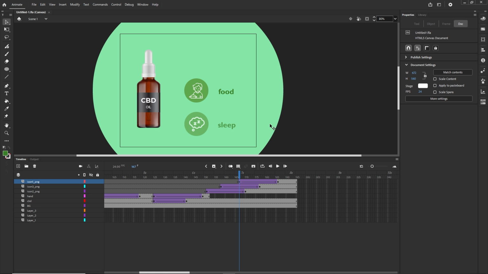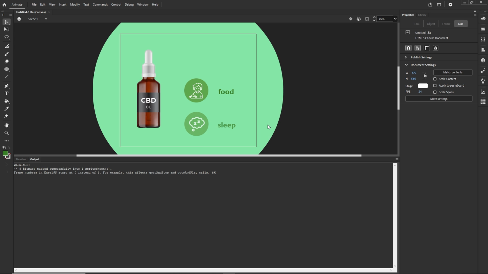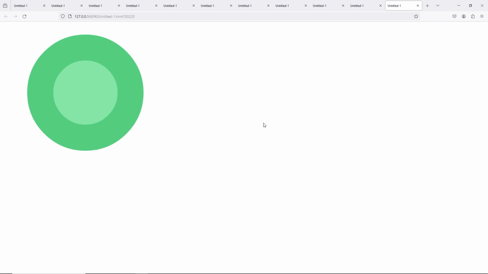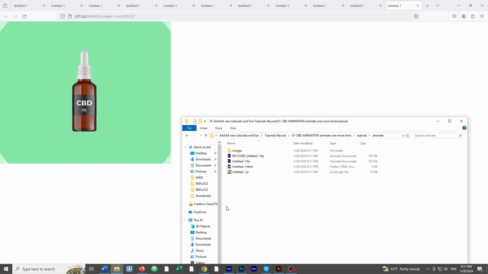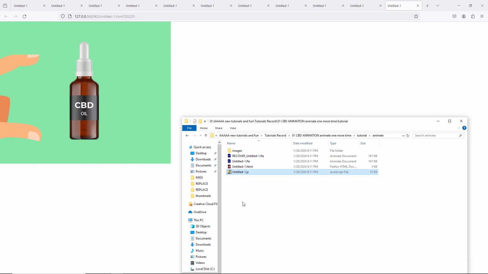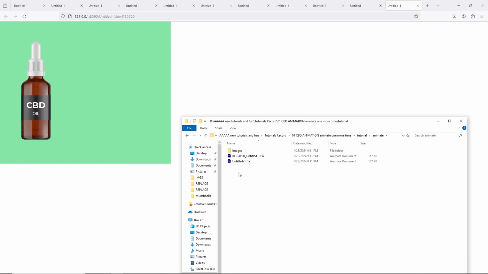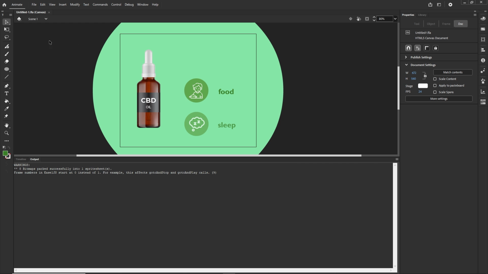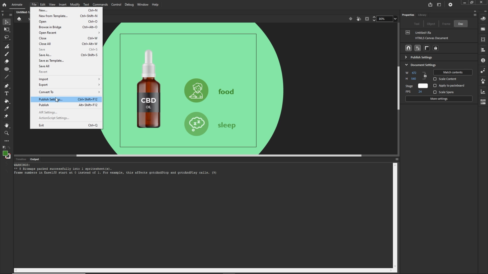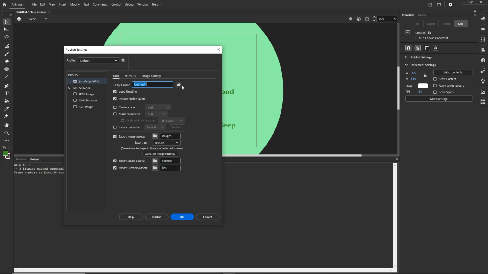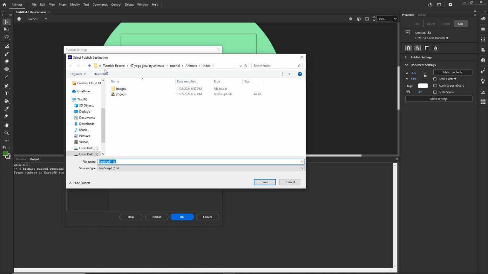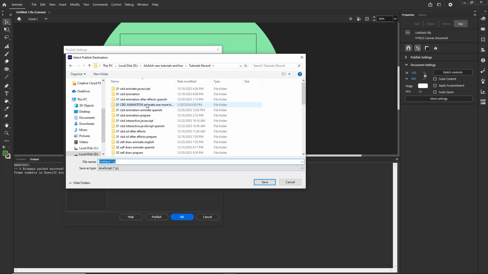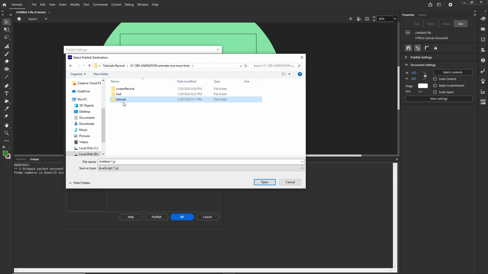But as soon as I go with Control Enter, once I save this to see this in the browser, it is going to automatically publish some JavaScript, some HTML, and some images, and I'm going to delete them because I do not want to have them in there. What I'm going to do instead is go to the file, publish settings, and click this little icon, and right now I will have to click my way through to the place where I want to have this. So I will go to the animate folder.